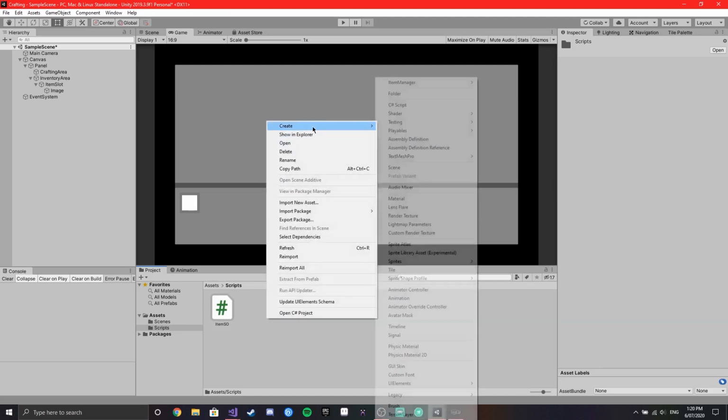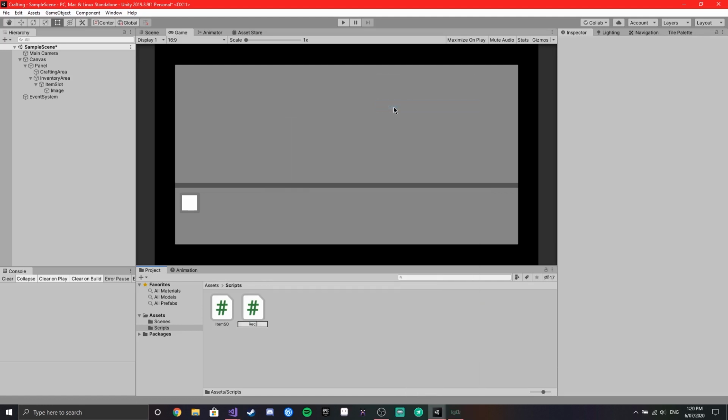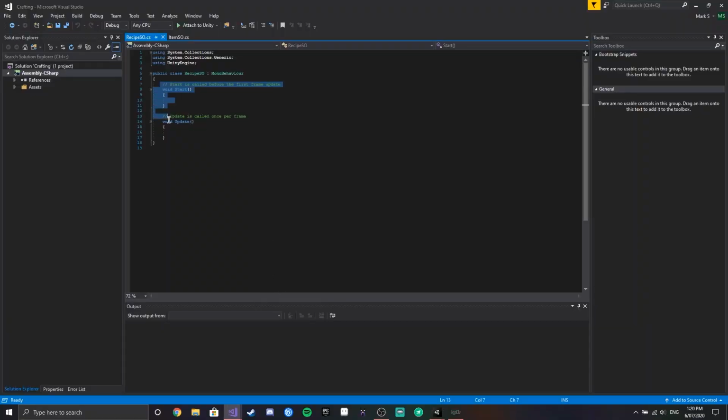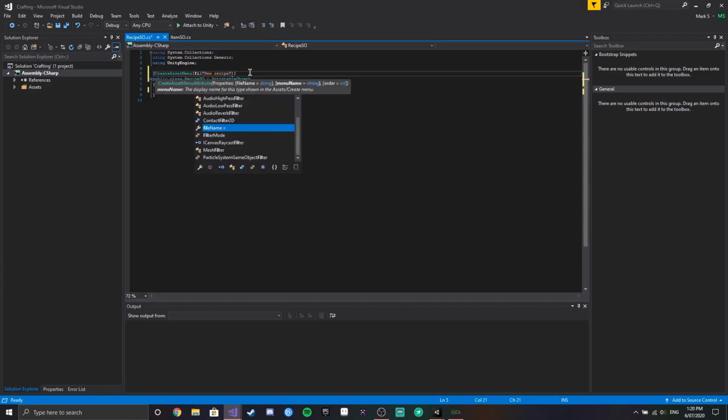Now we want to right click, create another C# script, and this one we'll call recipe SO, and then open that up as well. And this will hold all of our recipes. So again, delete the update and start function, change it to ScriptableObject, create the asset menu so we can create our recipes easily. And you can put this in the same location as the items, so you can do item manager slash new recipe.